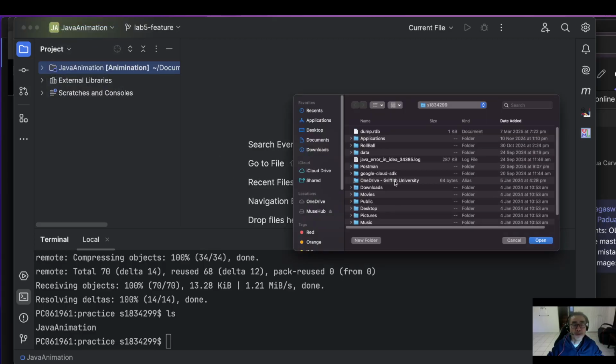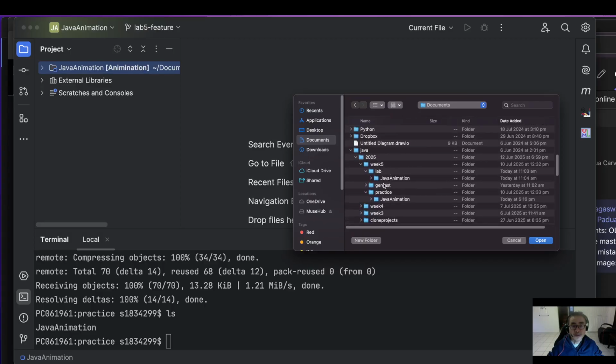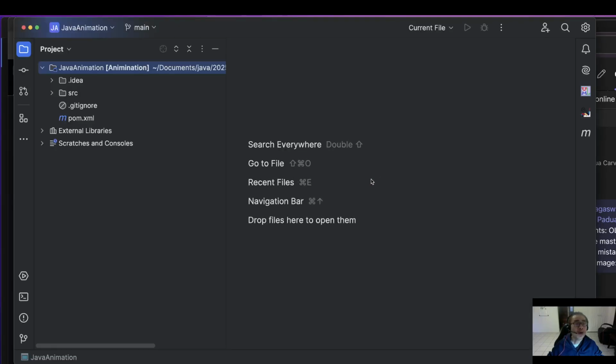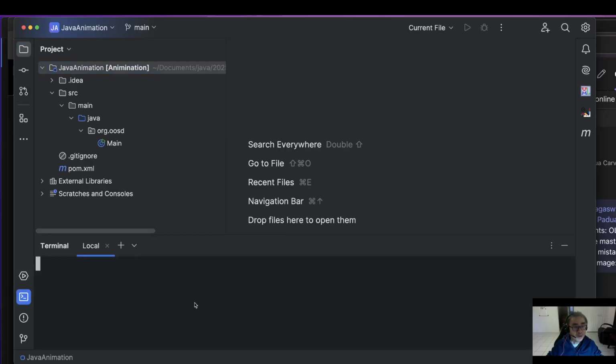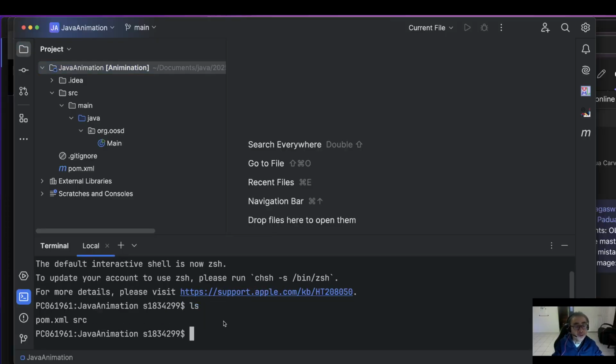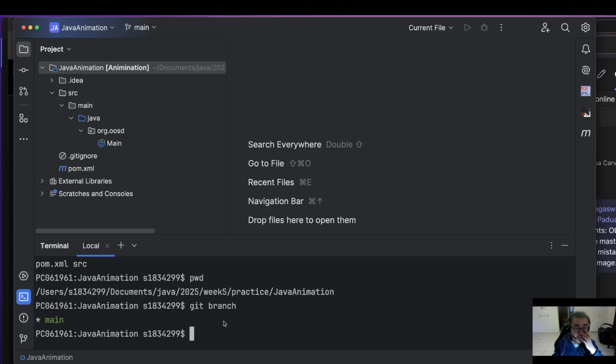This one is put into the download Java practice folder, right? So it's in the practice here. This window. Okay, then we have this project, right? We have this project, and we can have a look at that. Okay, the current branch is main, right?